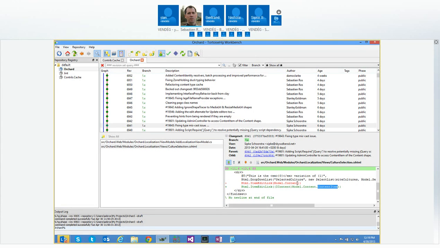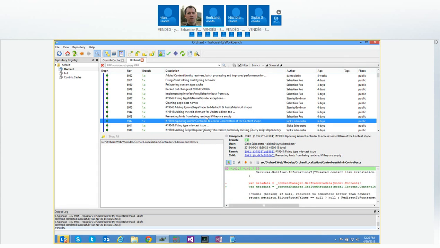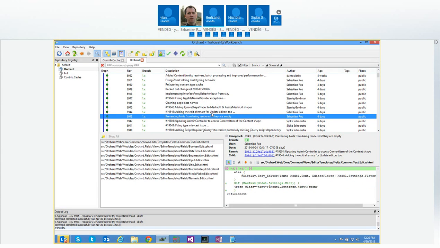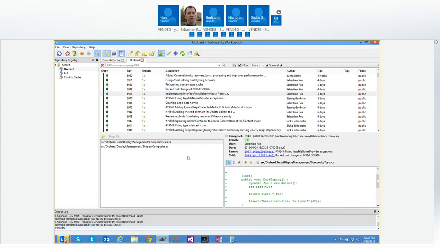So the bug was not to fix the exception, but was to actually implement duck typing in the shapes, which was in Clay named interface behavior. Yeah, the implementation of that is interesting. It's using Castle to create a dynamic proxy. Yep. Which is a concrete class implementing the interface that proxies the dynamic object.